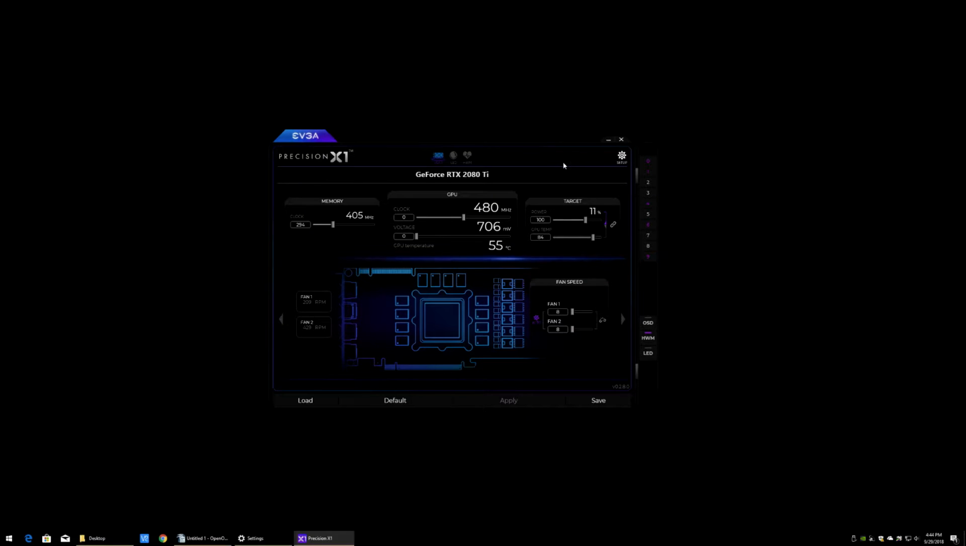So the first thing you need to know is that if a profile number's text is purple, that means a profile is saved to that number. If you want to load a profile, you just left click on the profile number, and you can see it changes the memory clock over here when I do that.